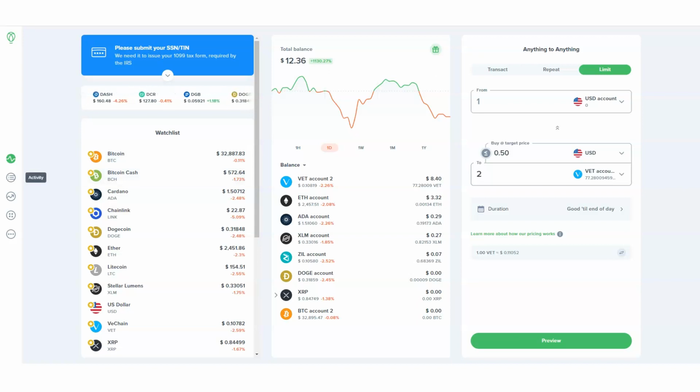All your stuff is in one place. Your total balance, all your assets that you basically have, your watch list, and of course anything you can transact, repeat an order, and of course the limit order as well.